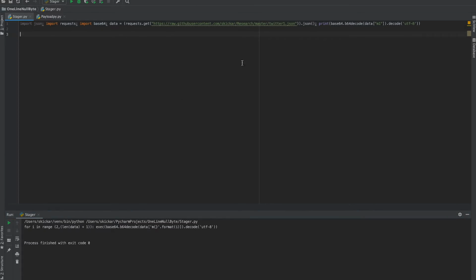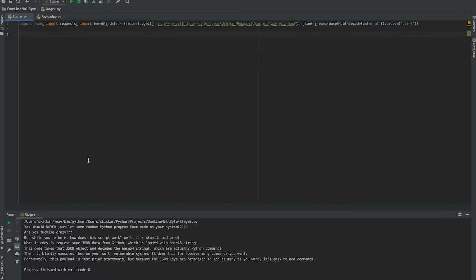With this, we can go ahead and replace our print with an exec. And now, instead of seeing the first line of code, it's gone through and executed all the messages that we had in our JSON object.